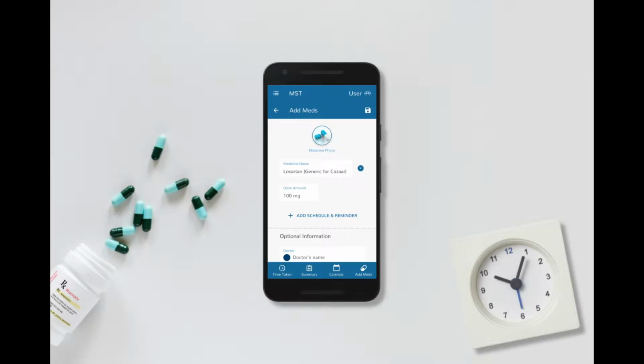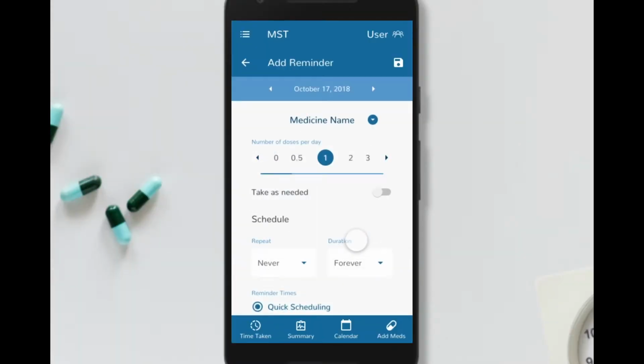Add a schedule to your medicine by tapping the Add Schedule and Reminder button. Then, select a number of doses per day. Turn on the switch when you take the medicine as needed. Turn off the switch if you want to schedule your medicine with time and duration.